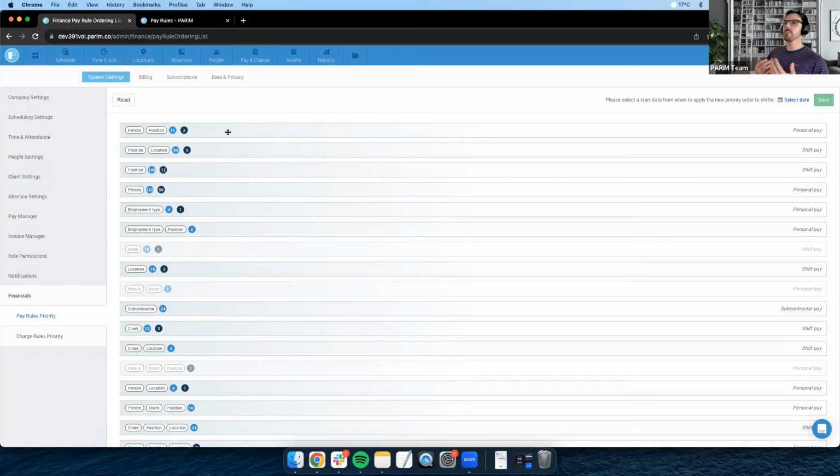But essentially, once you have your pay rules and your charge rules set up, you just need to come into the system settings to make sure that they're being applied in the appropriate priority, and that the correct rate is going to be charged for charge rules, or that pay is going to be paid out correctly or marked down correctly for your employees. So it's definitely one to check here.